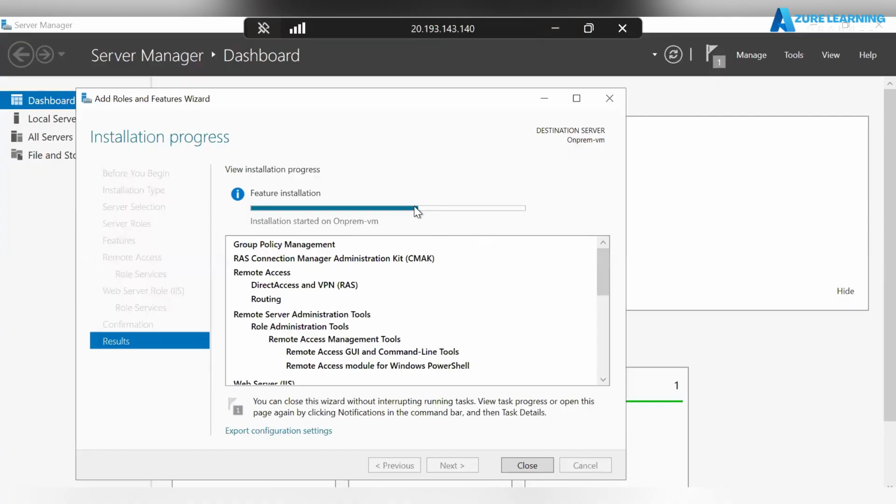So almost 61 percent of the installation is done. Only a little is remaining.